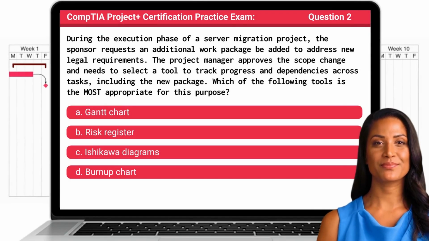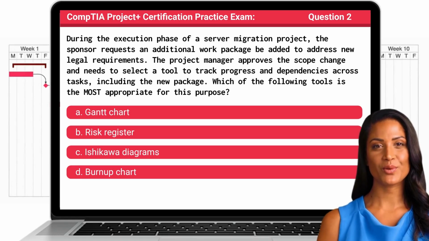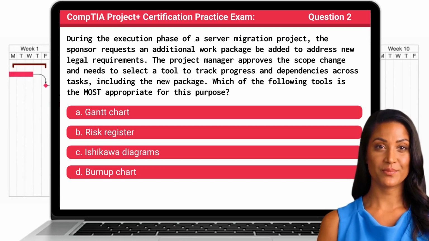Question 2. During the execution phase of a server migration project, the sponsor requests an additional work package be added to address new legal requirements. The project manager approves the scope change and needs to select a tool to track progress and dependencies across tasks, including the new package. Which of the following tools is the most appropriate for this purpose?